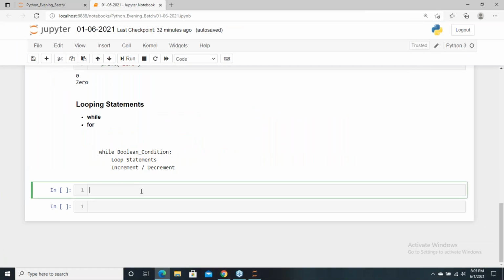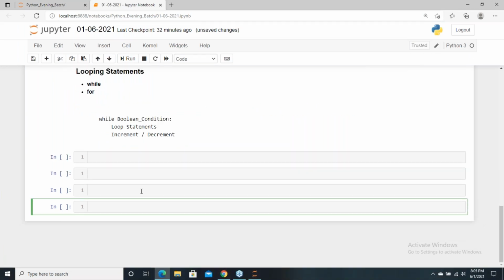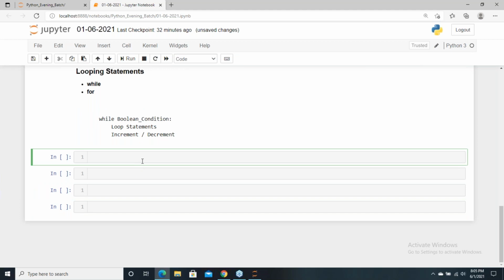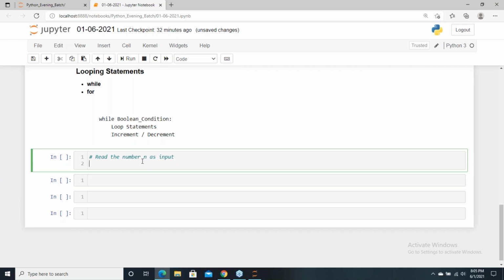Let's start with simple examples, then we will move to lengthier examples. The first one: read the number n as input, and then print the numbers from 1 to n. You just need to read a number n as the input, and after reading it, print the values from 1 to n.